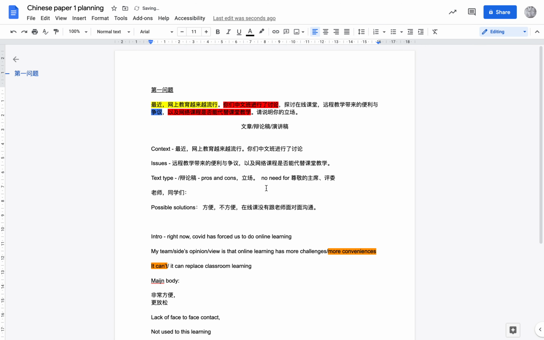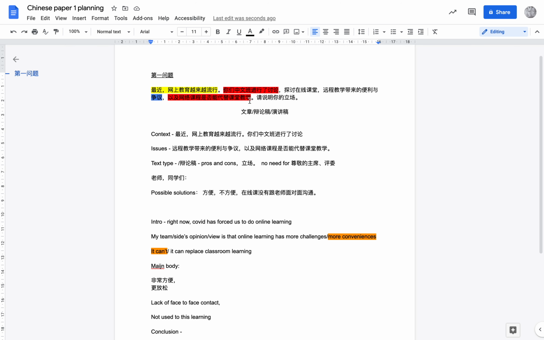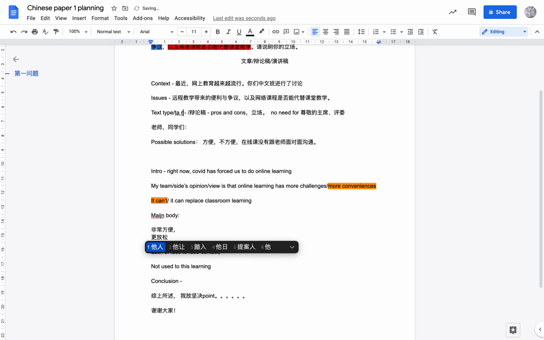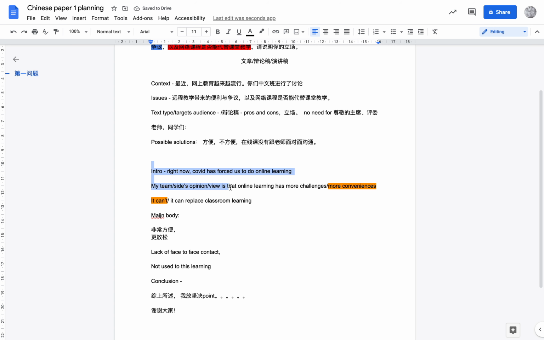Yeah. So although that wasn't really comprehensive, basically when you're approaching planning your paper one response, you can focus on the four main things: context, issue, text type and target audience, and possible solutions. And if you want to do some further planning, you can structure it as your intro, main body, and then conclusion.